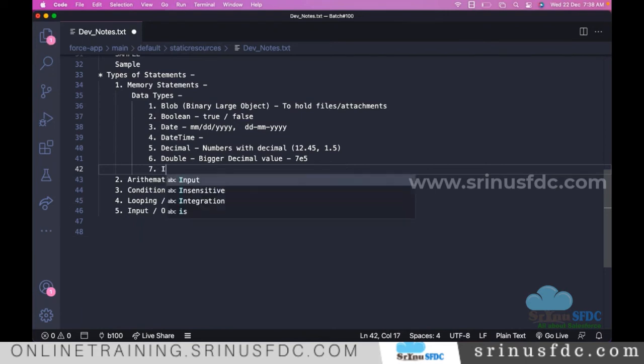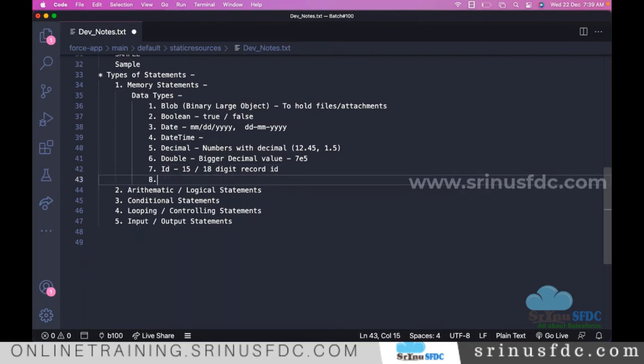integer. Okay, maybe before integer we have ID. If you know the basics of Salesforce administration, when we create a record, the system generates the record ID. It can be a 15-digit record ID or an 18-digit record ID. Each and every record in Salesforce has a unique record ID generated by the system, either 15-digit or 18-digit. To hold that 15-digit or 18-digit record ID, we use this ID data type. Okay, so just understand that one. And the next one is integer, one of the data types.